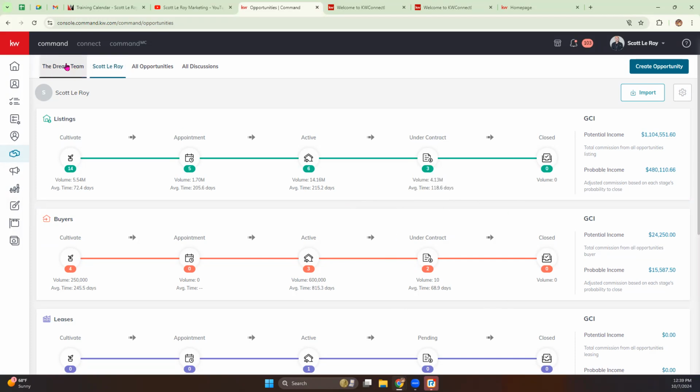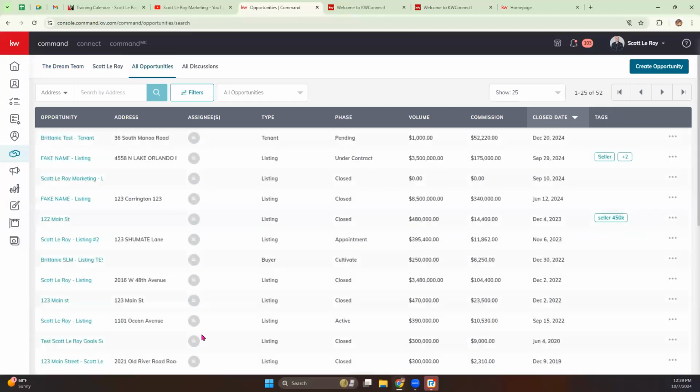Now up here, you do see that I have the team account, my personal account. I also have all opportunities. That's going to allow me to search all of those. And then discussions, this is primarily for teams. But once we're under all opportunities, I can filter and search for a specific opportunity based on address, opportunity name, assignee, or contact. Can filter those. All of that can be done here. I can show up to 75. So this is just where all of those opportunities will be.